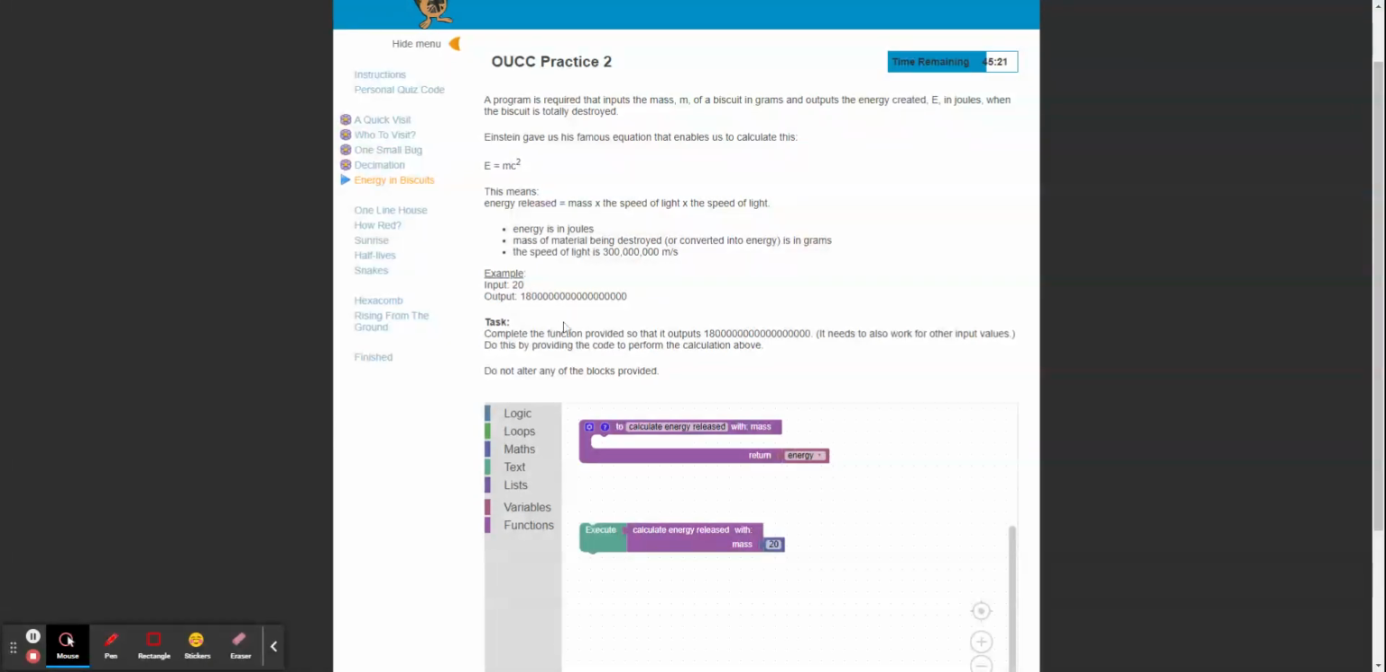Task, complete the function provided so that it outputs this huge number here. It needs to also work for other input values. Do this by providing the code to perform the calculation above. Okay, so let's get another variable. So to calculate energy release, and that energy release is E, which is exactly what we want to do. And what we want to do is energy, return, execute, calculate energy release with mass 20. Basically want to do E equals mc squared.